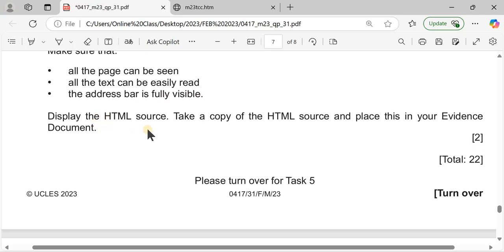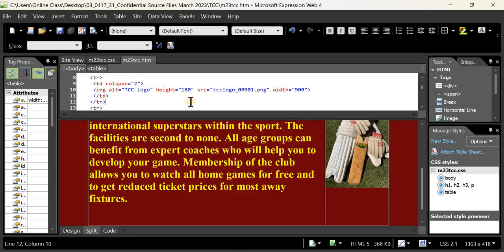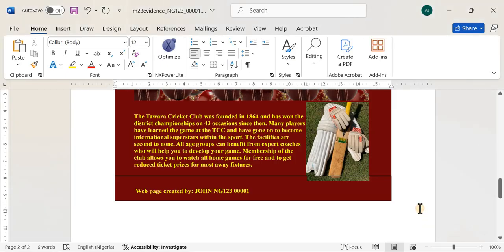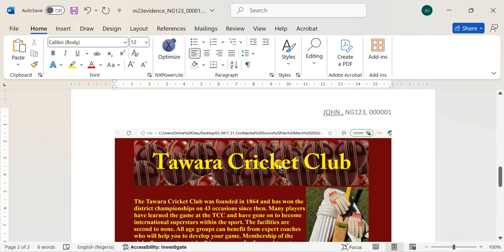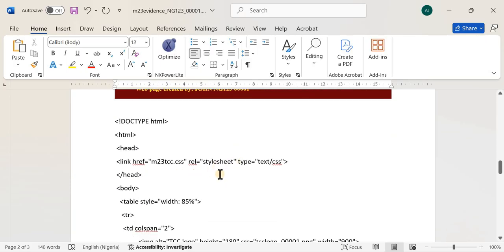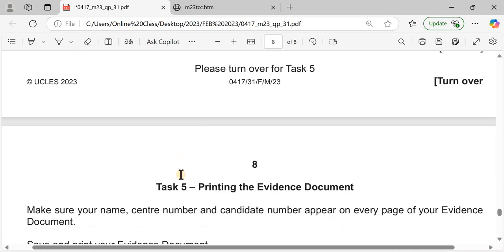So display this. Now lastly, display the HTML source. Take a copy of the HTML source and place this in your evidence documents. Okay, so we want to go to expression, copy everything from here. Just going to copy, Ctrl+C is the shortcut to do that, and I'm going to come here. Still a part of step 13, so let me just paste it there. And yes, so that's all that is needed. Let's go back to the question. All right, that's about all that is done.